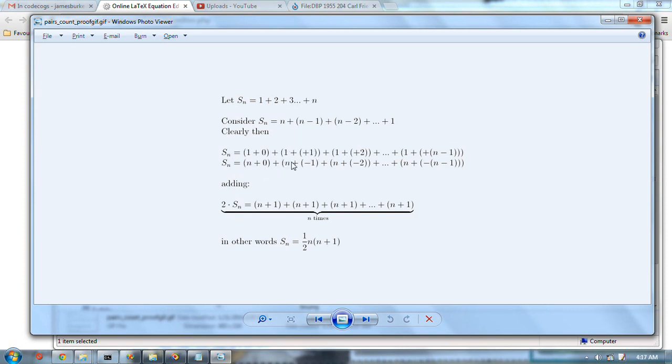This term also gives you 1 plus n because these cancel. Similarly for all of them. In every case, everything cancels. So adding these two together, twice the sum is n plus 1 repeated n times. So therefore, the sum is 1/2 n times n plus 1. And that's what he worked out.